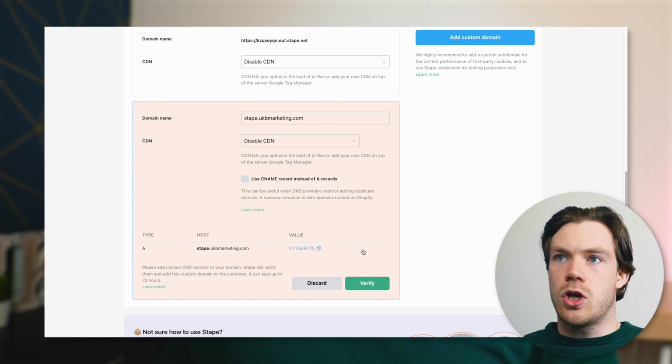So I'm just going to open up the domain name DNS. This could be hosted with a platform like GoDaddy, or it could be Namecheap or Namesilo, whichever one you bought your domain from. So I'm going to open up mine and add this record, and I'll show you me doing that in a second.